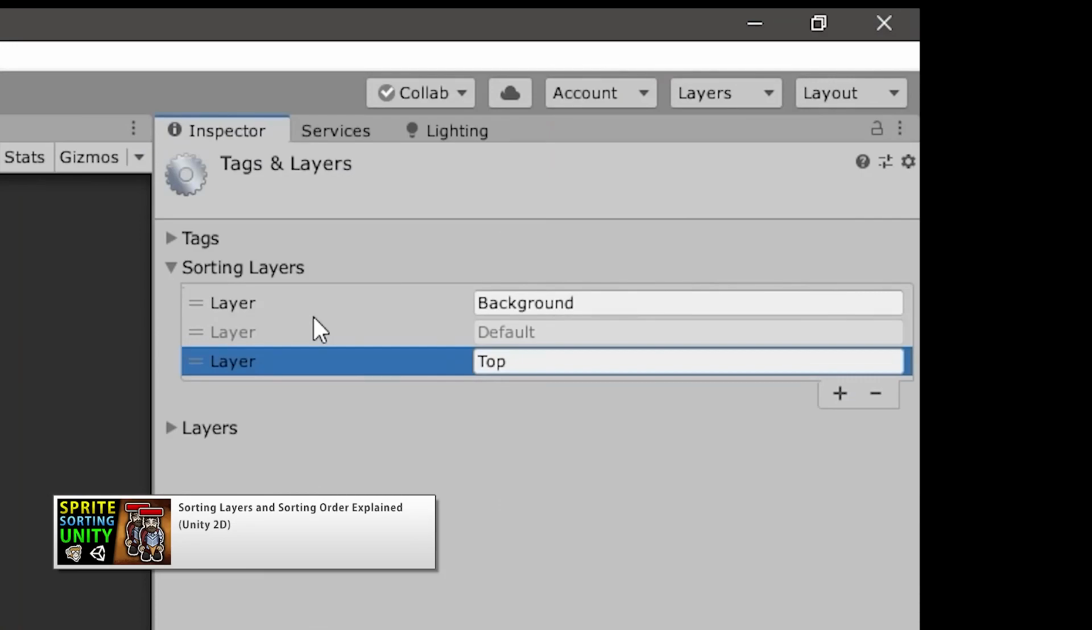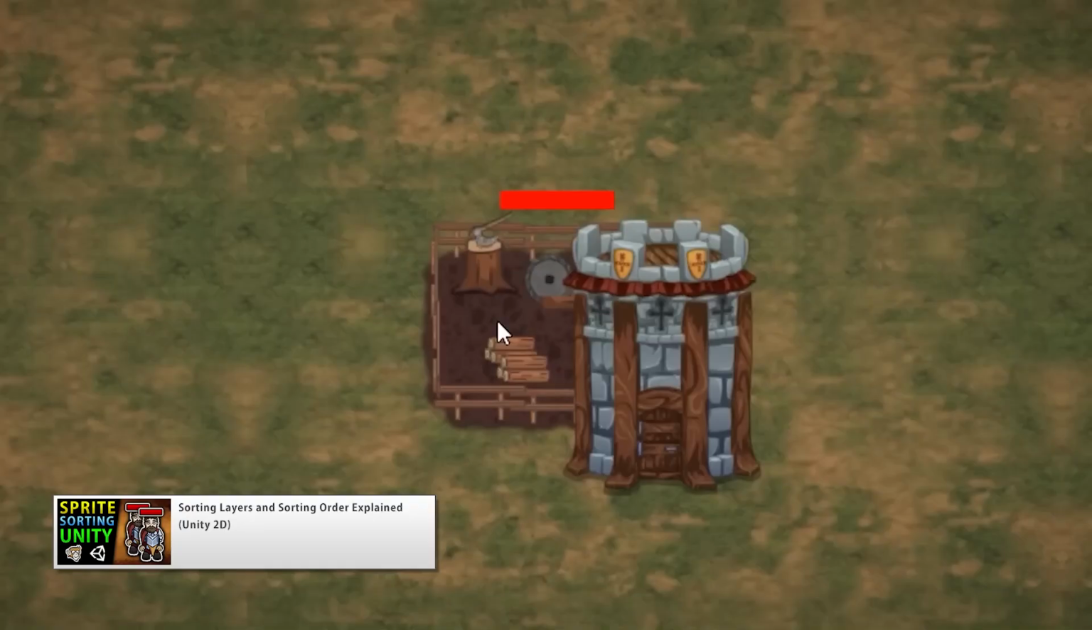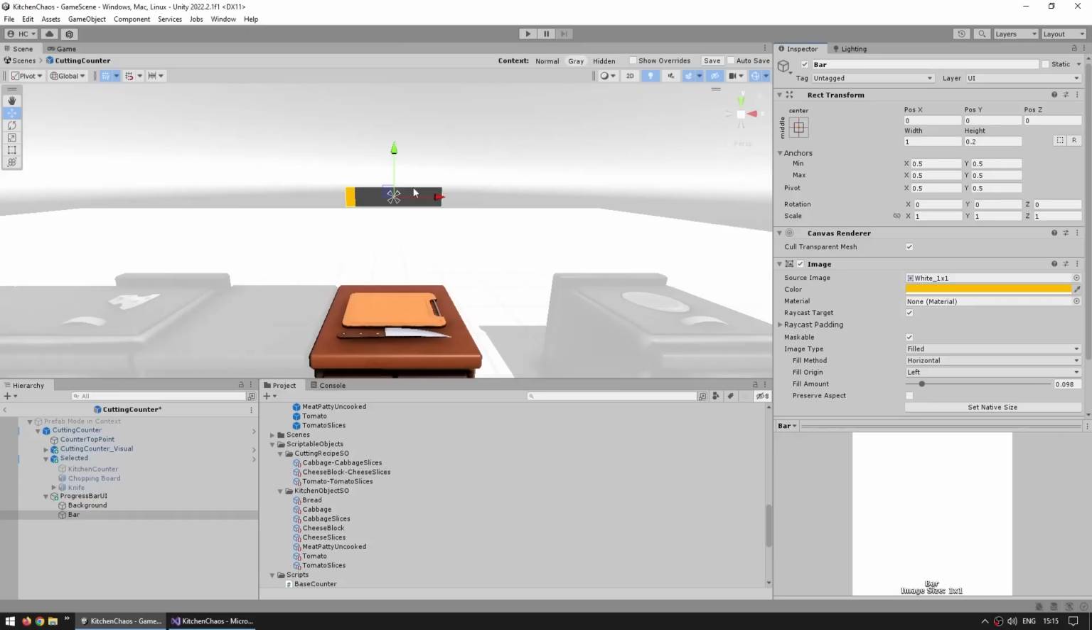It's all based on sorting layers and sorting orders. I have a video on that topic if you're interested in 2D games. Okay, so with this we have the background and then we have our film bar. This way we can see if the progress is being filled or not.